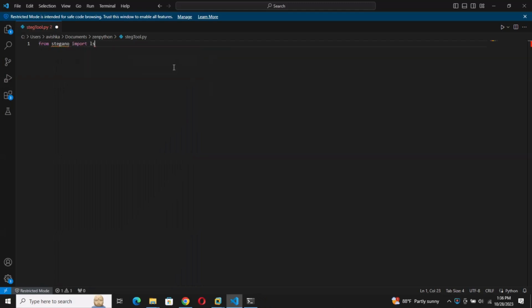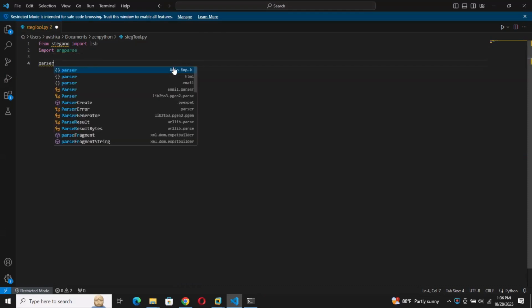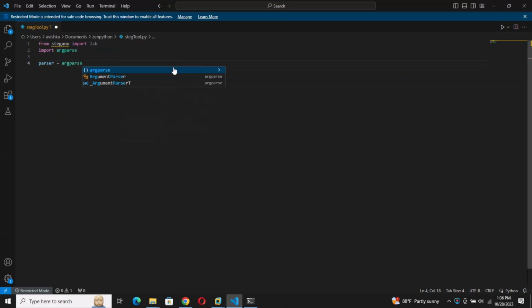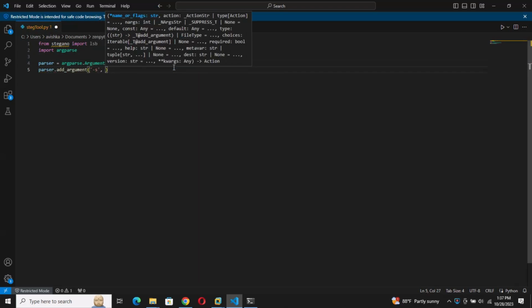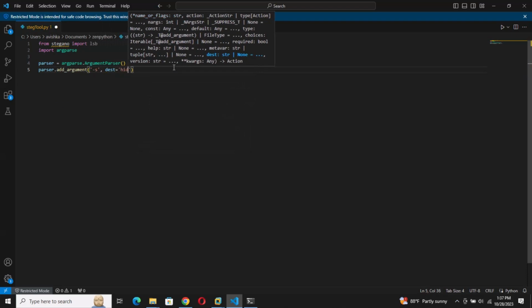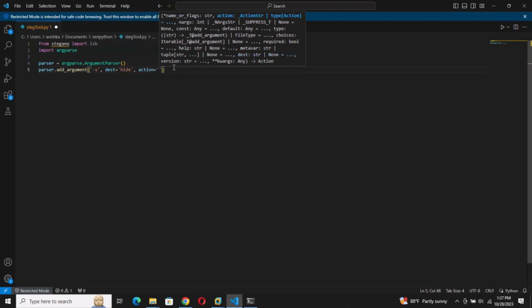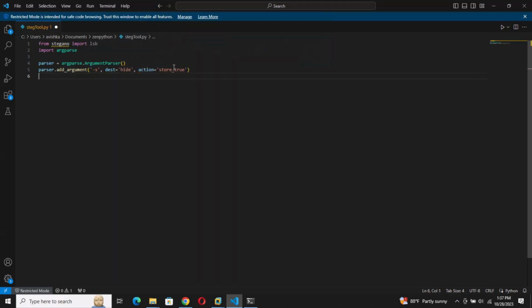Okay, let's start to write the code. First, I import relevant modules. I use argument parser to pass arguments to our program.